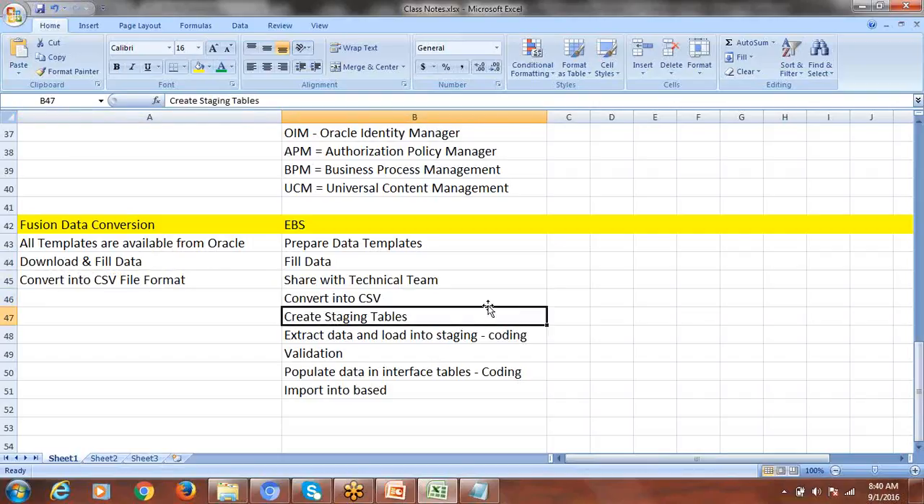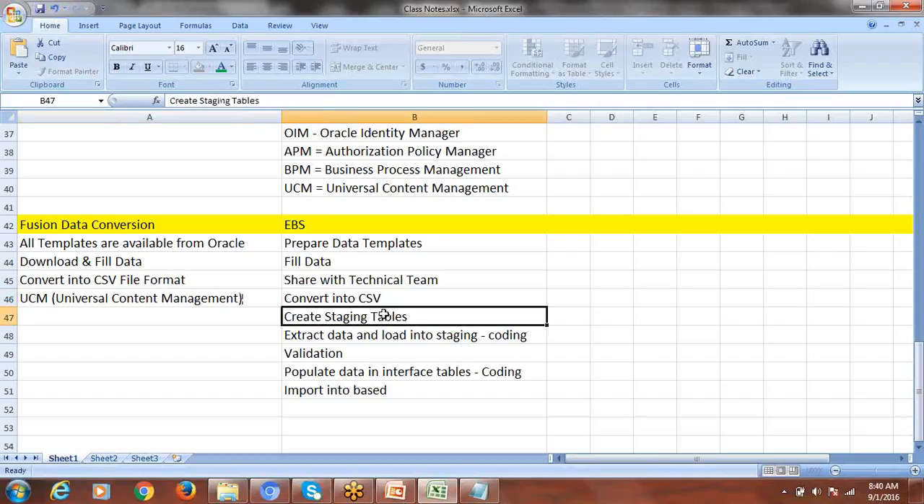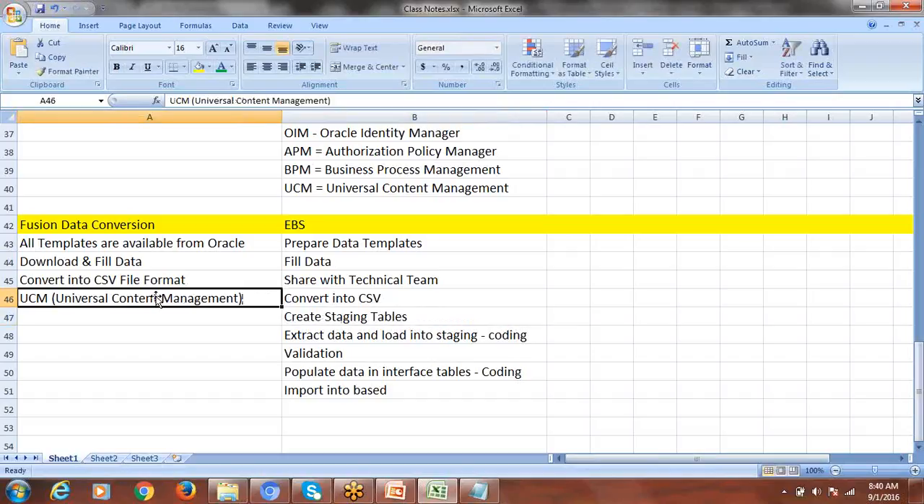But technical people create staging tables, extract the data and load it into staging tables by writing a lot of programming. Here, in place of staging tables, we have UCM, universal content management, which is pre-built and which we get along with the product. So in EBS, a technical resource has to create the staging tables, but in Fusion no need to do that. We have UCM built in.